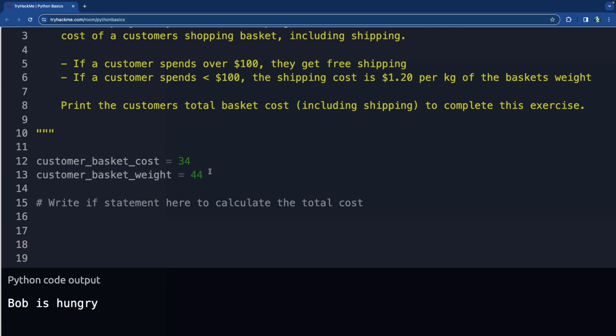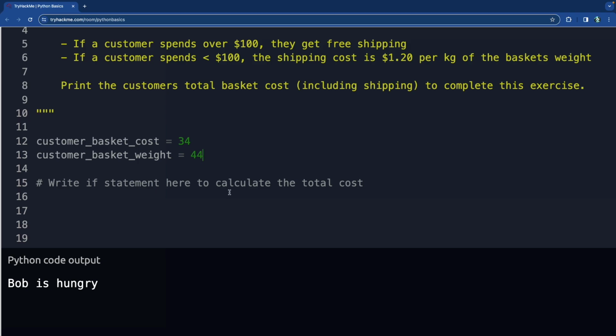Okay, so the customer basket cost is 34. Their basket weight is 44 kilograms, I'm guessing. So write the statement here. So what are we doing? If a customer spends over $100, they get free shipping. If they spend less than $100, the shipping cost is $1.20. So we're gonna do if.